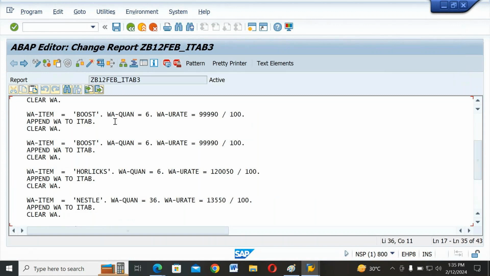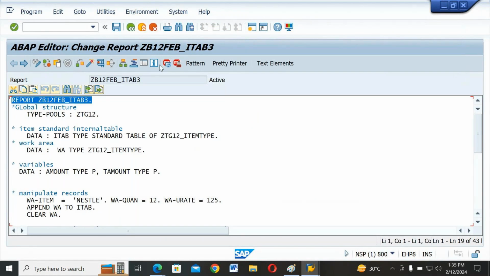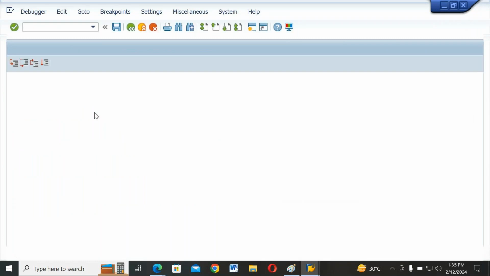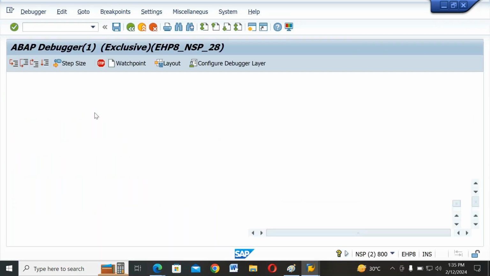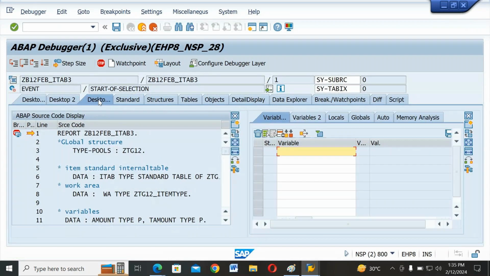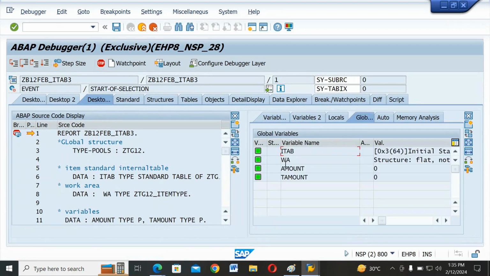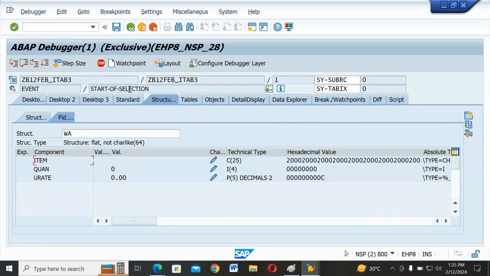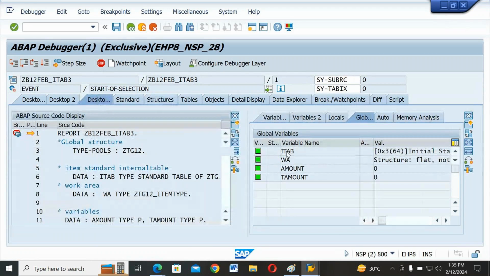So place the cursor in the first line of the program code. We can set the breakpoint. And once you press apply, it goes to the debugging screen above. Select tab Desktop 3. Select tab Global. So you can see the work area clearly. If you double click on the work area, it shows the structure. If you double click on iTab, it shows the record by record process.